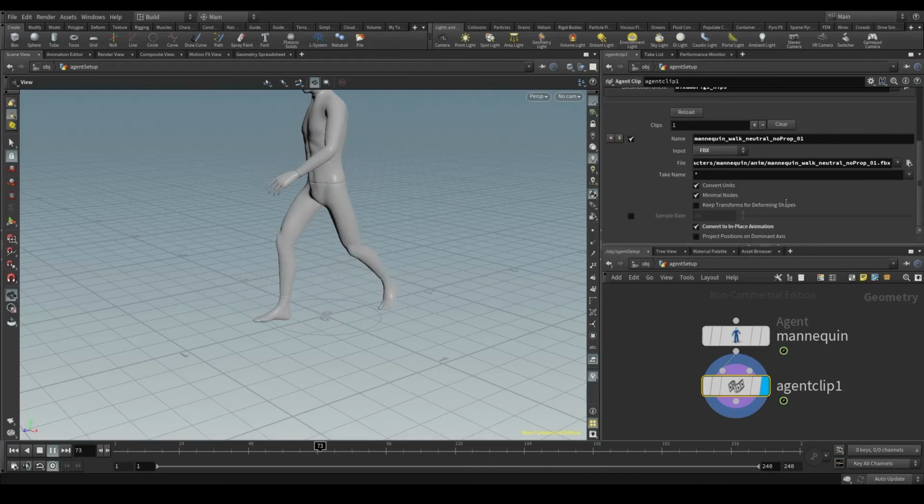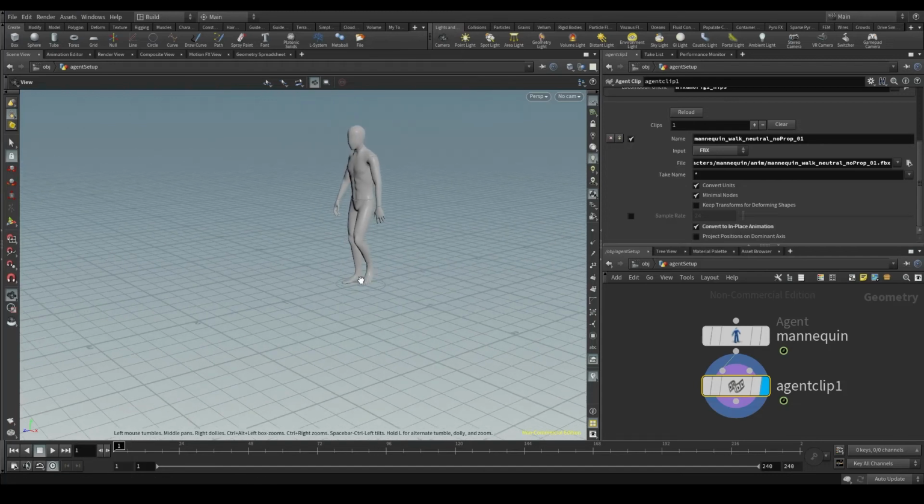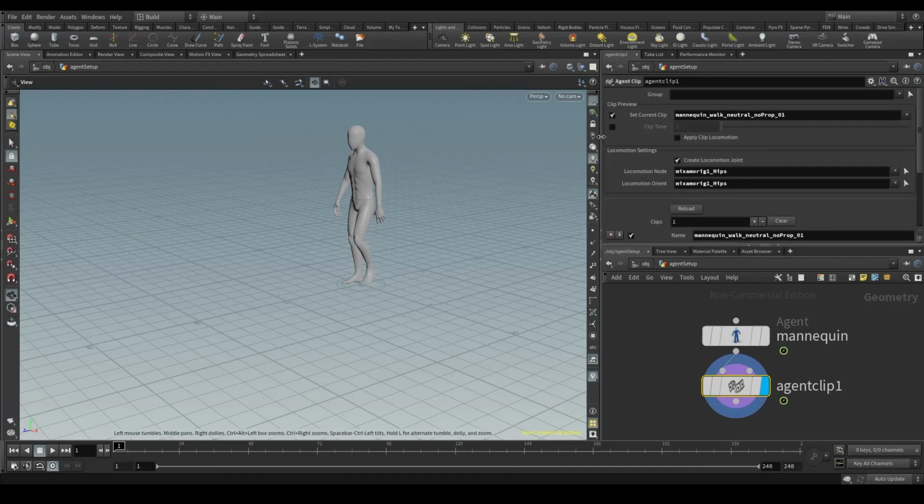When we turned on the Convert to In-Place Animation option, the motion of our character, the one we had before where the mannequin moved forward, is stored in a channel called Locomotion. If we go to the top of the parameters window, we see there's an option turned on that says Create Locomotion Joint. That's why our character no longer moves forward, because its motion is no longer here.